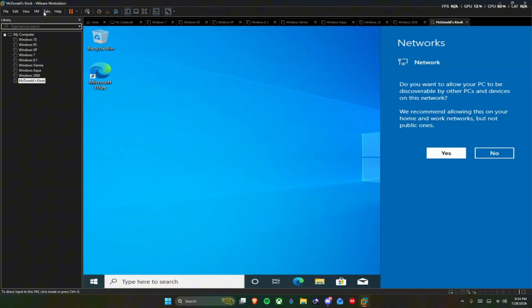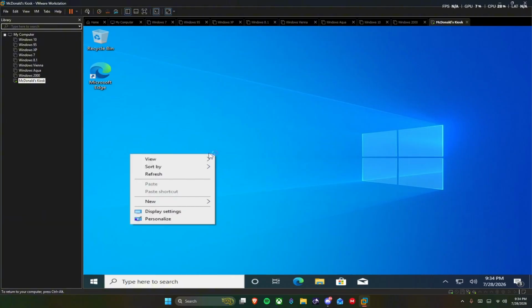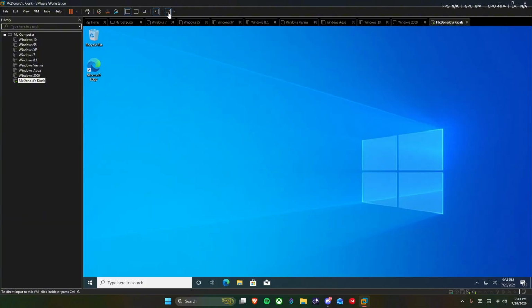So this did correctly install. I'm just going to do this so we get a good resolution, and then I need to search up some stuff, because the first thing we're gonna do to this VM is the custom startup screen.